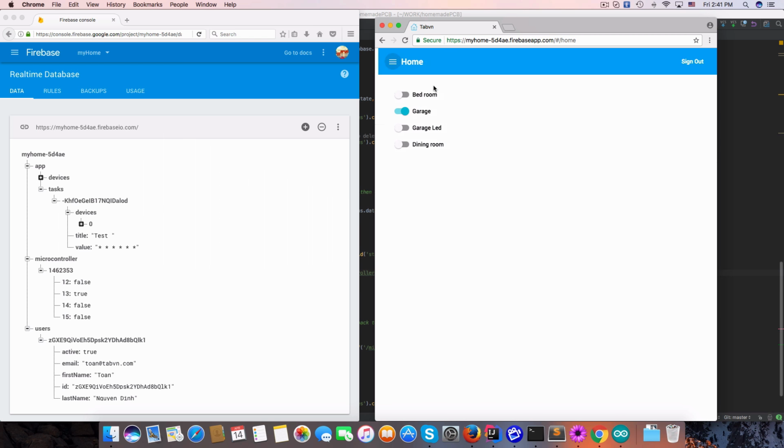So let me show you how this works. Get back to home, and now I will change the garage off. Right now the job is running, and let me change off, and it automatically turns on because we run the command turn on every second.